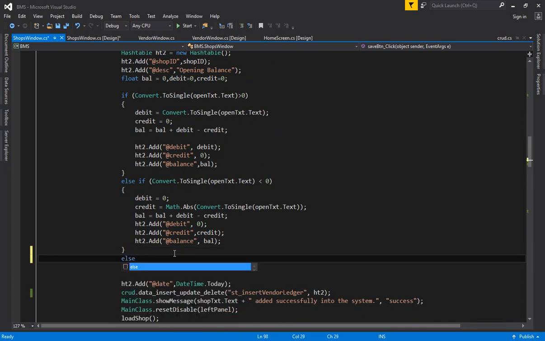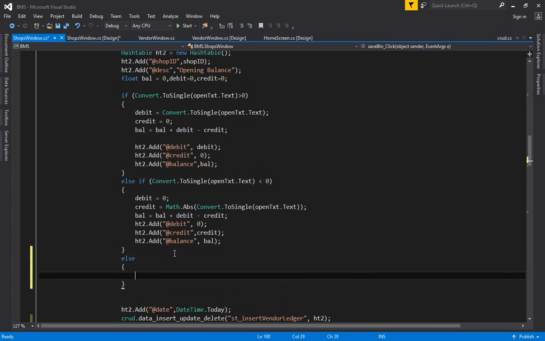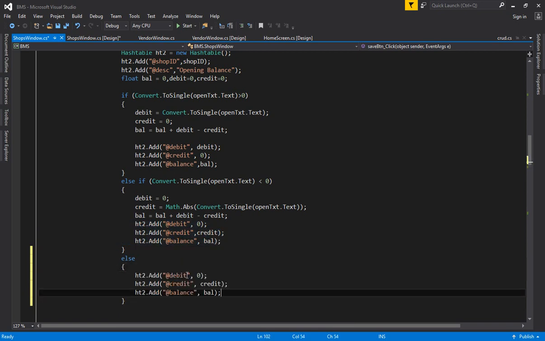So else, the last condition: if the amount is neither greater than 0 nor less than 0, then it is equal to 0. Simple. There is no fourth condition. So what you can do, you can copy this and come here and put 0 at debit, 0 at credit, and 0 at balance. So you are opening a new account with 0, 0, 0. Simple. Okay, so let's save it and now let's run.